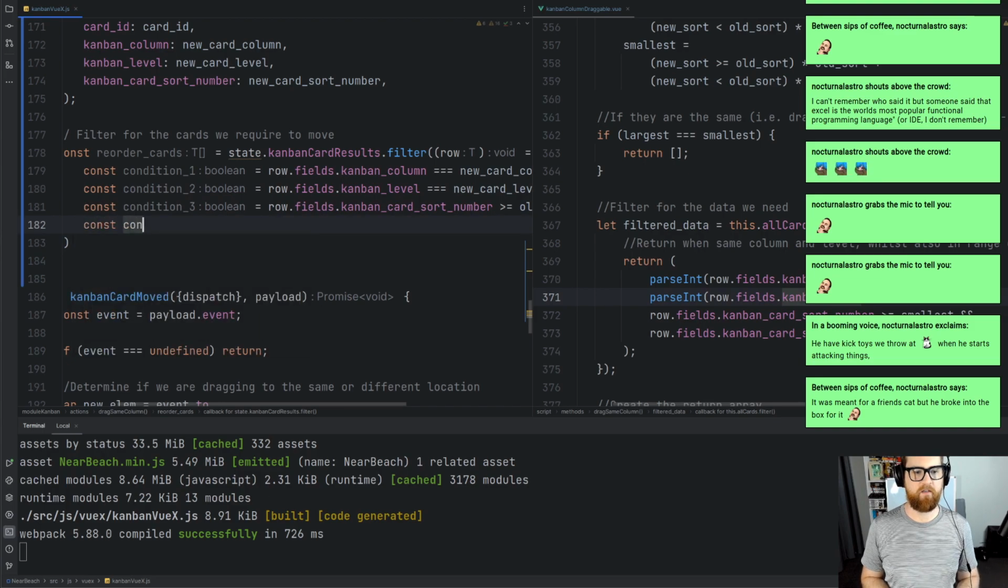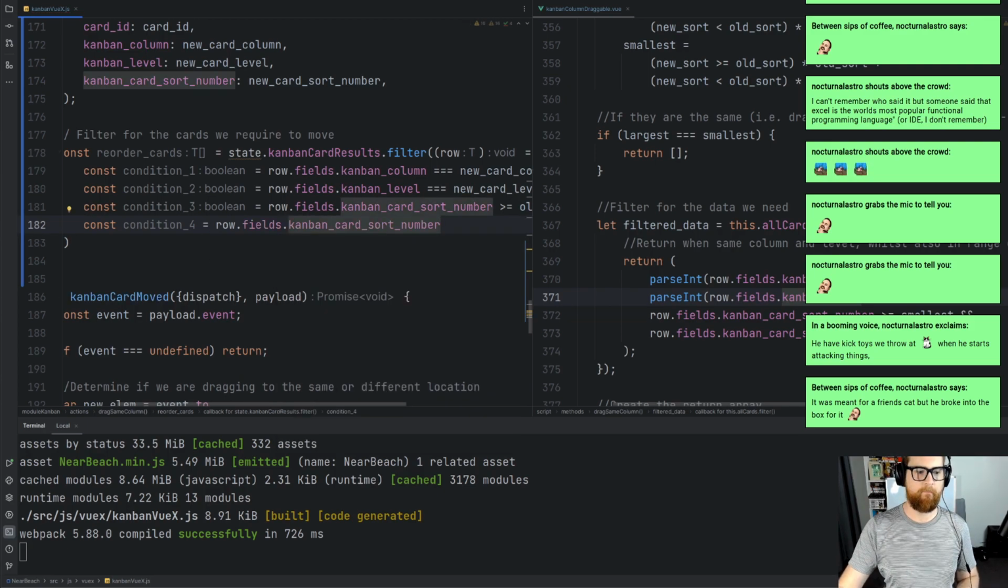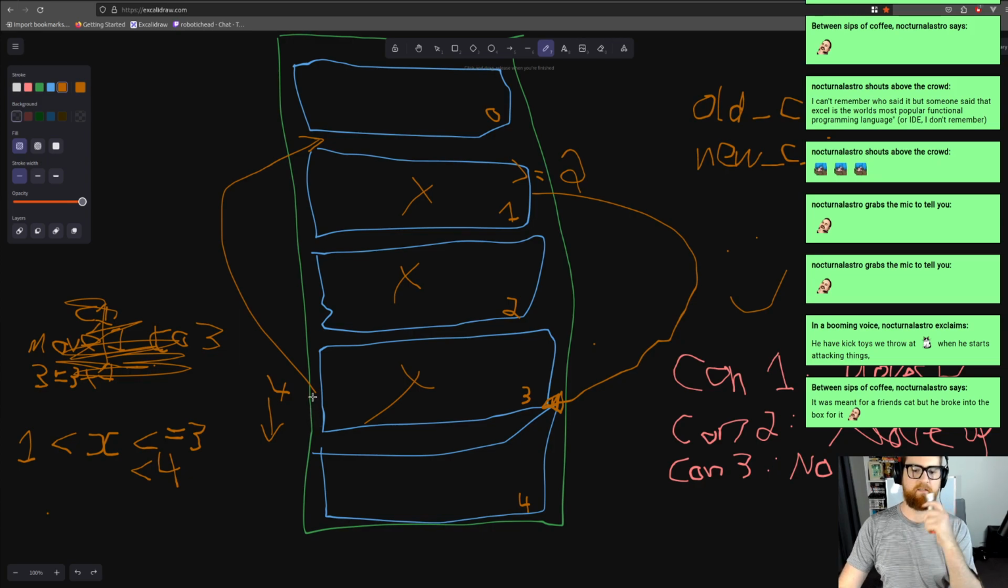And const condition four, row.fields.Kanban card sort number. Okay, with this one, this will be 4. So we want it to be less than, or not equal, just less than, because we don't want this ID card coming in here.